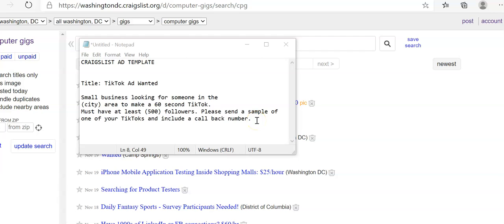So, for example, let's say you're in Chicago. Yours would say something like: small business looking for someone in the Chicago area to make a 60-second TikTok. Must have, now followers, it's up to you. You could say 100 or whatever. The reason why you want to put a number is because this person is going to be posting, and you know right off the bat that at least 500 people are going to see what you put up.